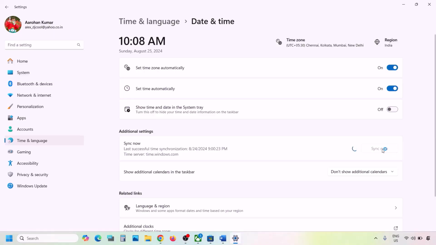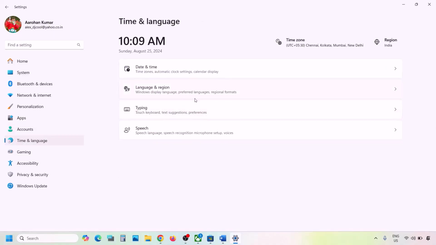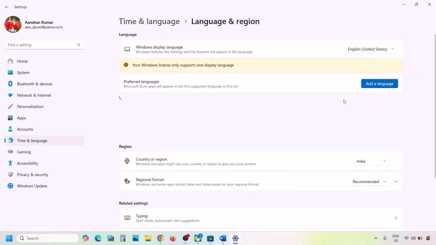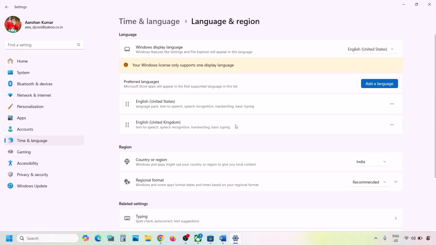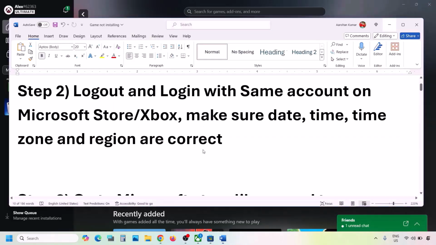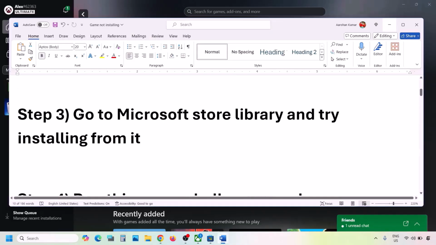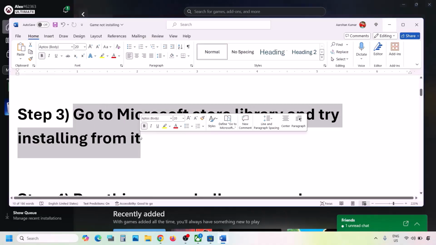Click on sync now and once the sync is done, now you might receive some errors or a red error. In that case you have to click on sync now once again. Try it multiple times. Once the sync is done, you can go to time and language once again and then go to language and region and make sure your country is selected over here. Now you can check.